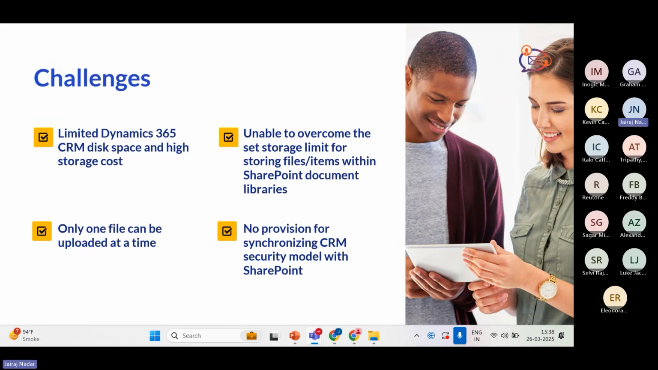Before that, we'll see what are the challenges faced by the users within the Dynamics CRM. Though Microsoft Dynamics CRM is a sophisticated system, many users face many challenges, like, as I said, limited Dynamics CRM disk space and the high storage cost.